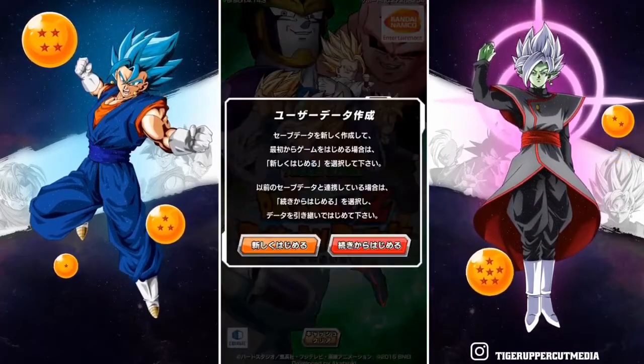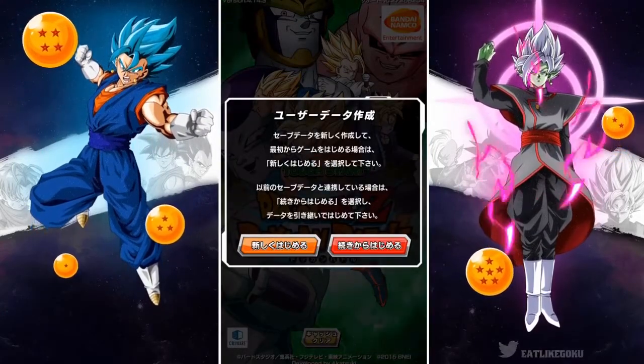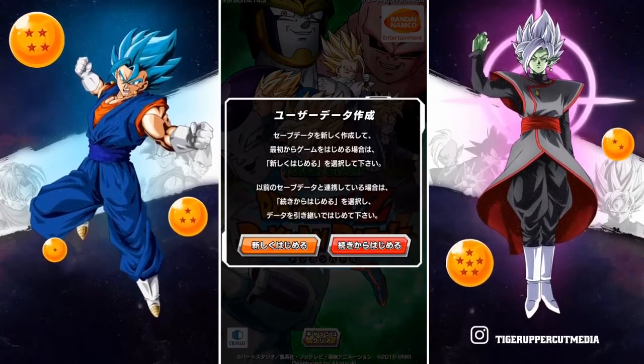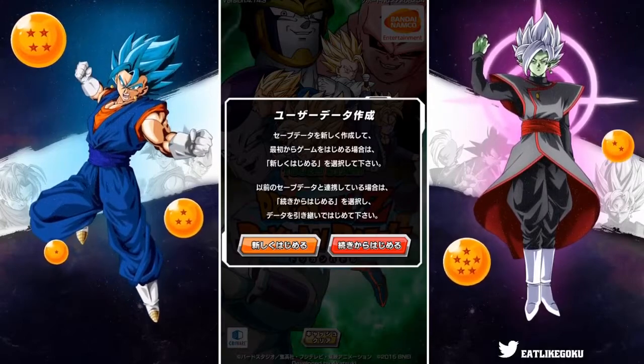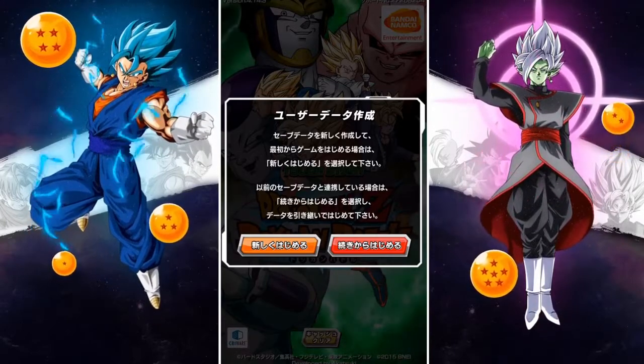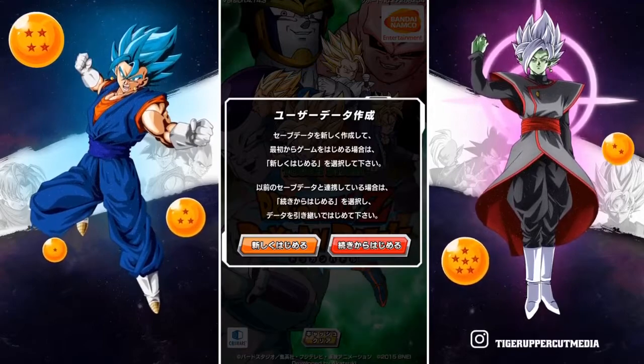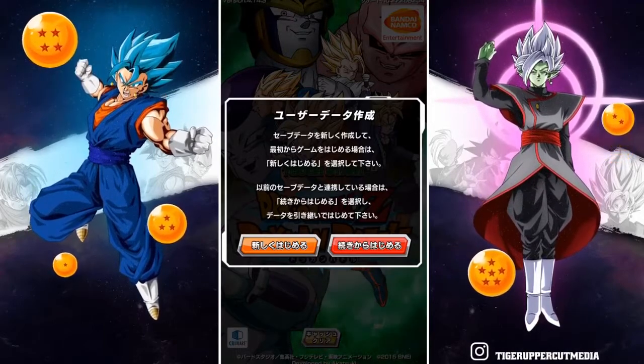So now we're in JP Dokkan. The red button is to transfer an existing account. So if you guys have another account on another device, then you can transfer it here. But keep in mind, if you're switching between OSs, so from Android to iOS or iOS to Android, you will lose all your stones, okay?